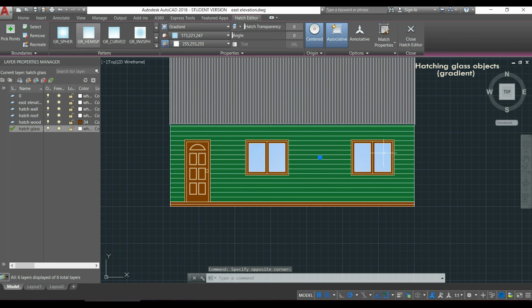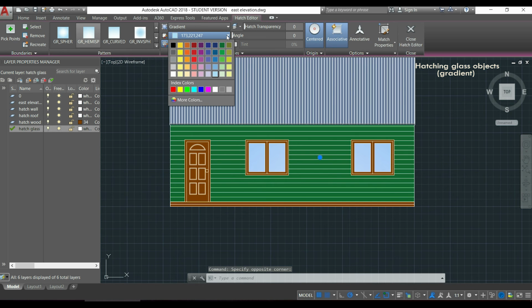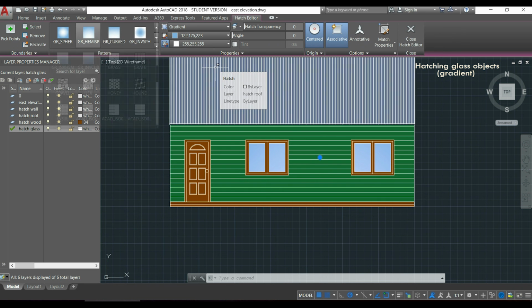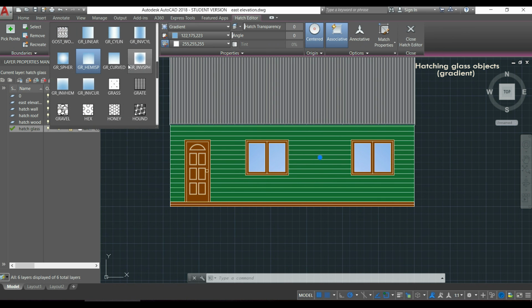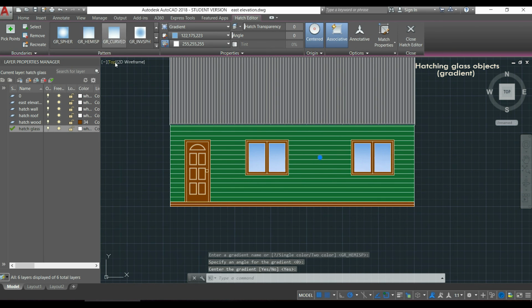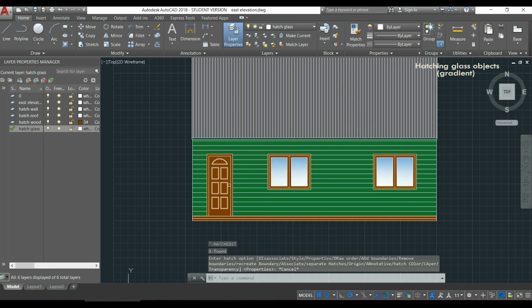If you want this color a bit darker, go again and change it and select this darker one. Also the shape, I would try this one better. So before finishing this video, let's see some fast tips.